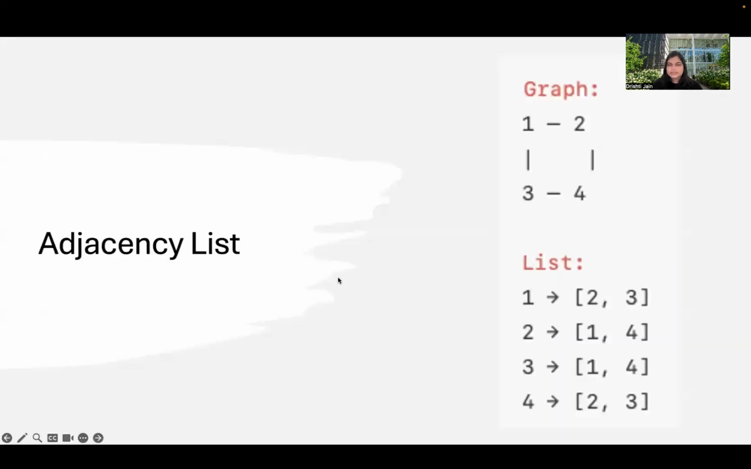Let's look at how an adjacency list looks. Let's take the same graph, 1, 2, 3, and 4. From 1, you have edges to 2 and 3, so you write them as a list: 2 and 3. From 2, I can go to 1 and to 4, so I'll write it as 1 and 4. In case of 3, I have a connection to 1 and to 4, so I write it as 1, 4. For 4, I have a connection to 2 and 3, so I write that connection. So this becomes my adjacency list representation for the given graph.